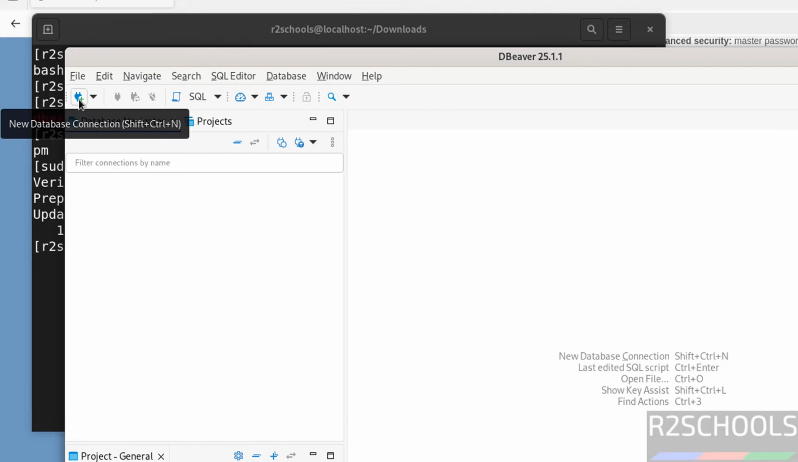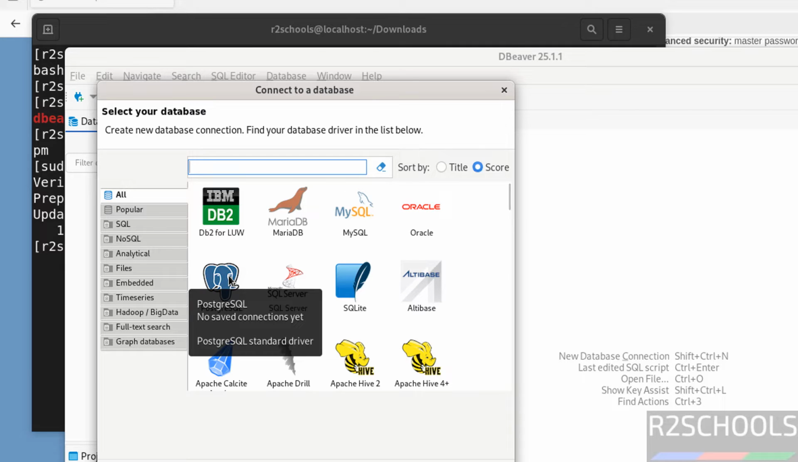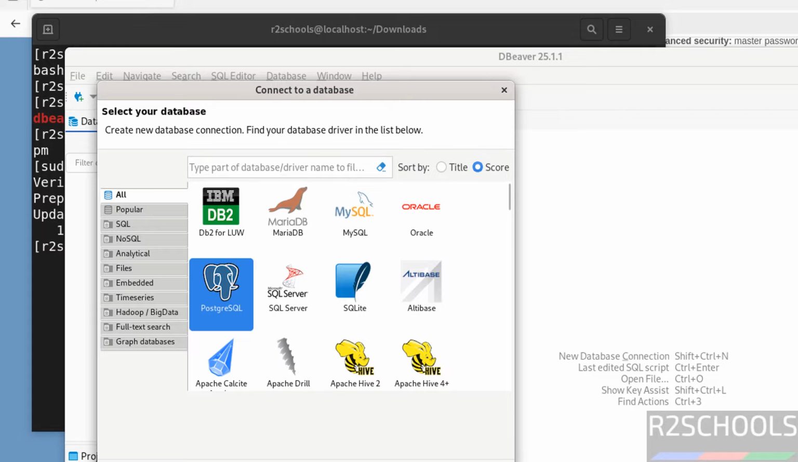Now click on this plus button. Then we have to select the database from this list. I have already installed PostgreSQL and MySQL on Rocky Linux 9.6. You can search for my YouTube channel for how to install PostgreSQL and MySQL on Rocky Linux 9 operating systems. Okay, select PostgreSQL, then click on next.